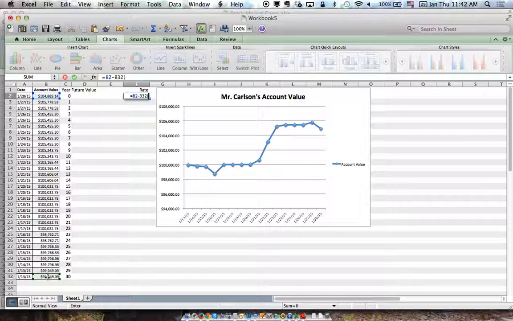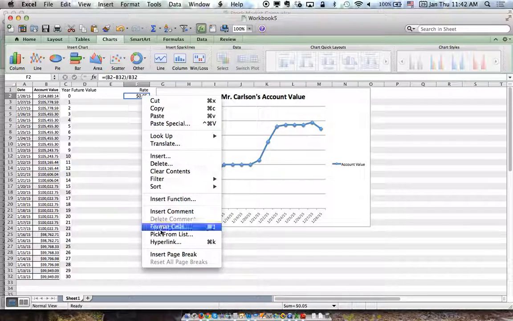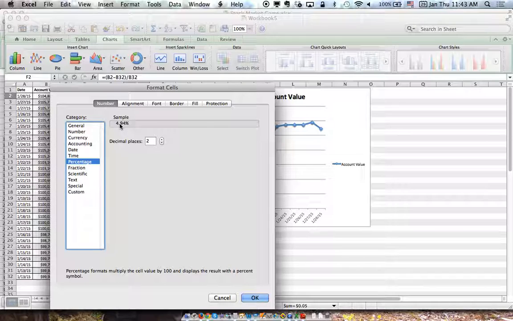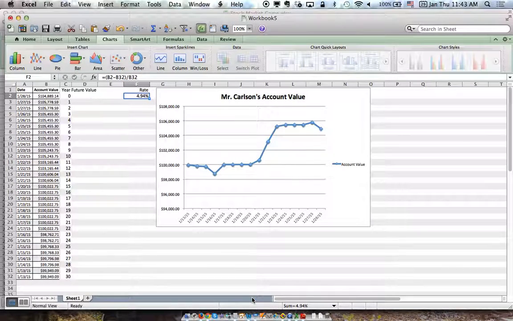And let's go ahead and put this in parentheses so that it does the order of operations for us. And then we want to divide by the original. Okay, and when you press enter, you're going to get something that might look a little bit awkward. So go ahead and click on this, and then two-finger click or right-click, and we need to format this cell. Over here we want percent, and you can see that that turns it into a percent. 4.94%. All right, great, we have the rate.